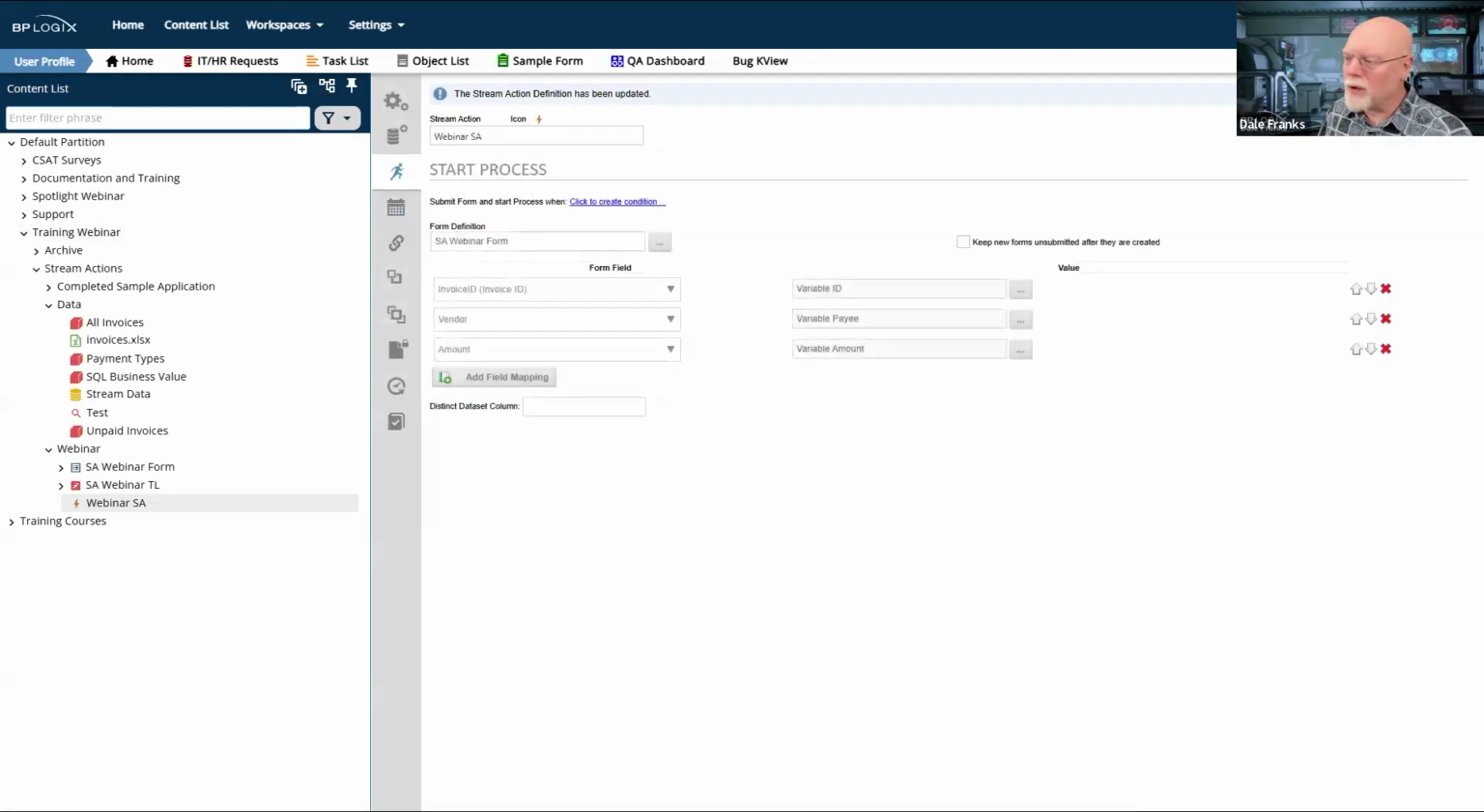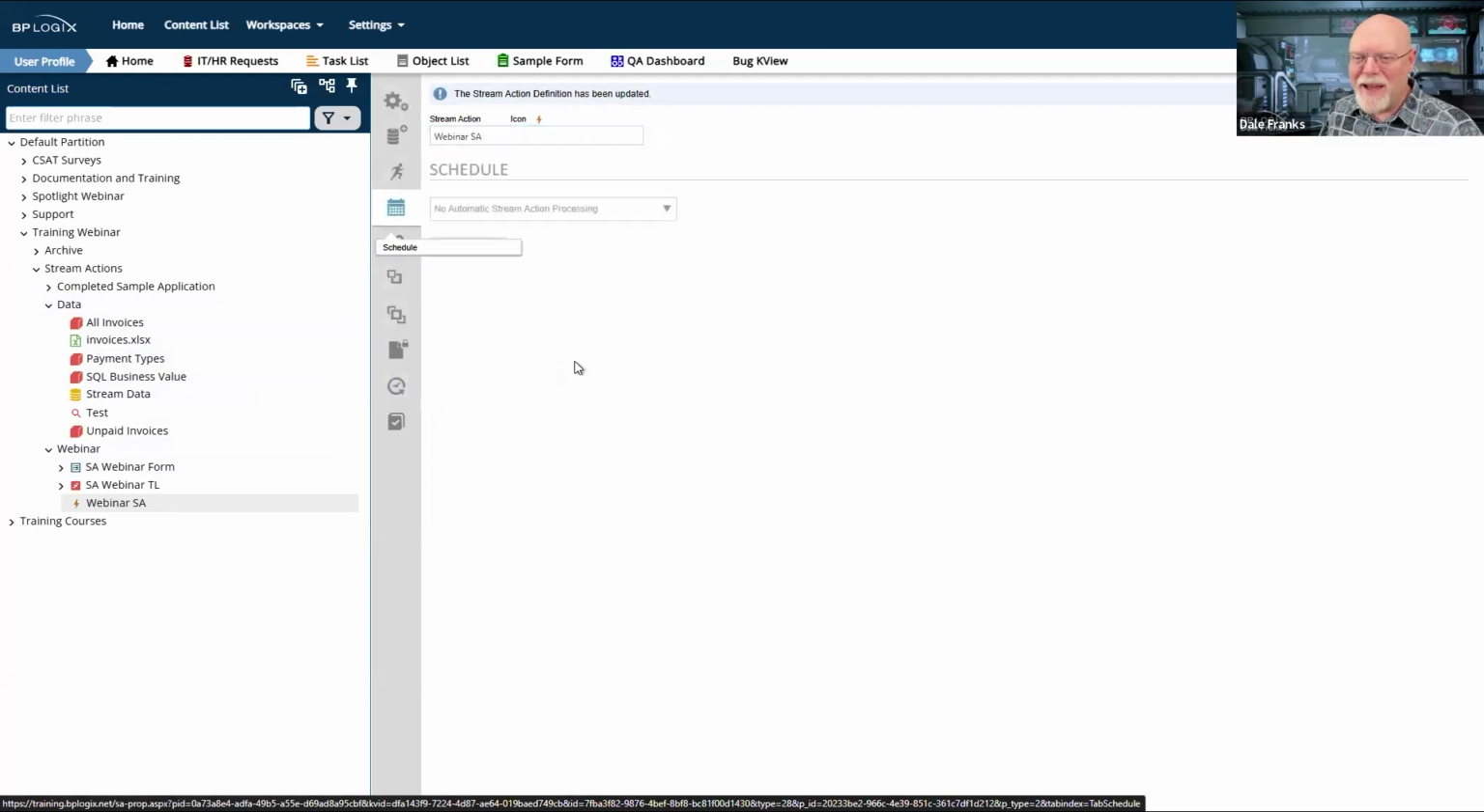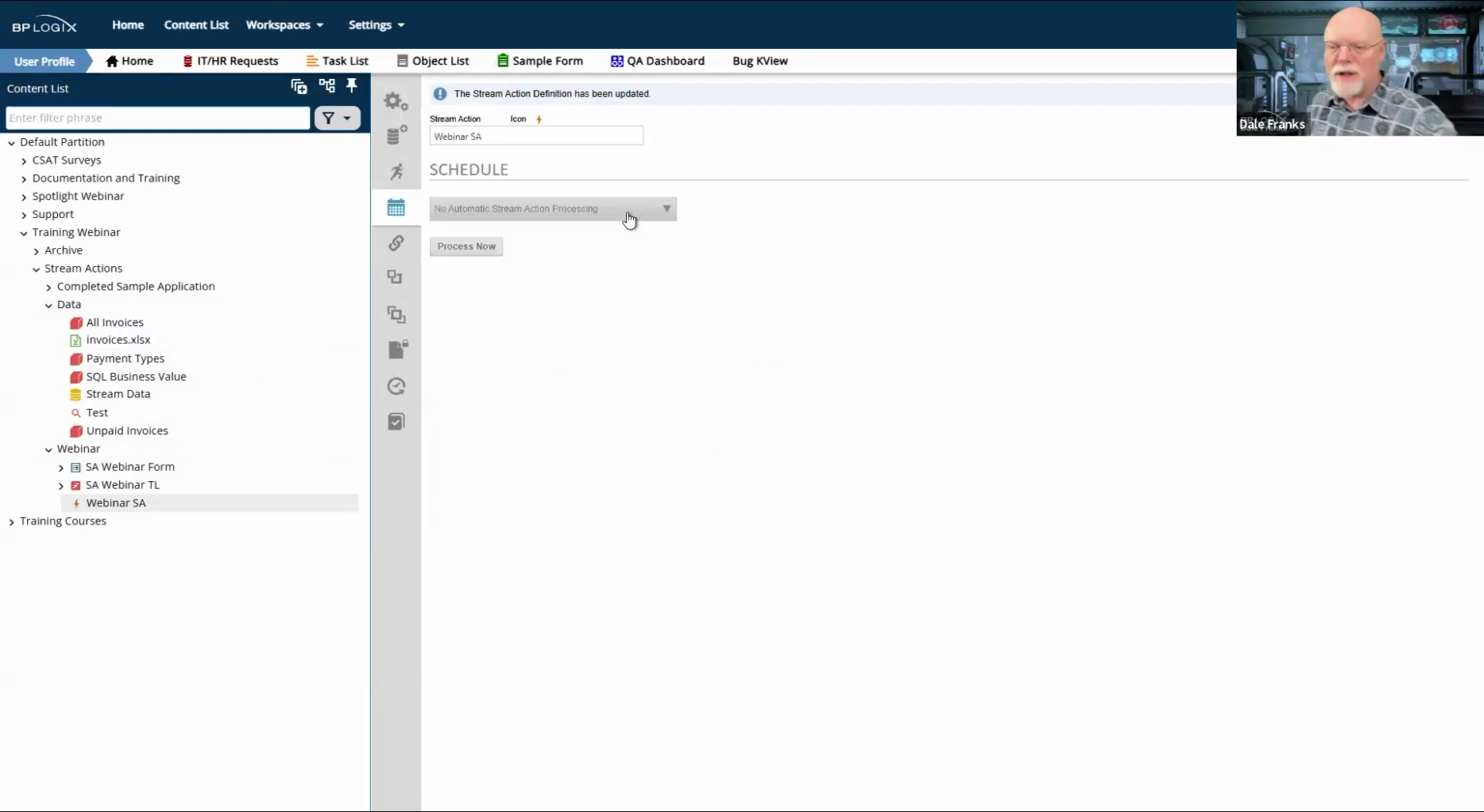Then we have the schedule tab. And by the way, I'm just going to go ahead and update, because if I happen to go over here and click, I'll lose stuff and have to rebuild it, and I don't want to do that. So let me update again, and we'll move on to our next tab, which is the schedule tab.